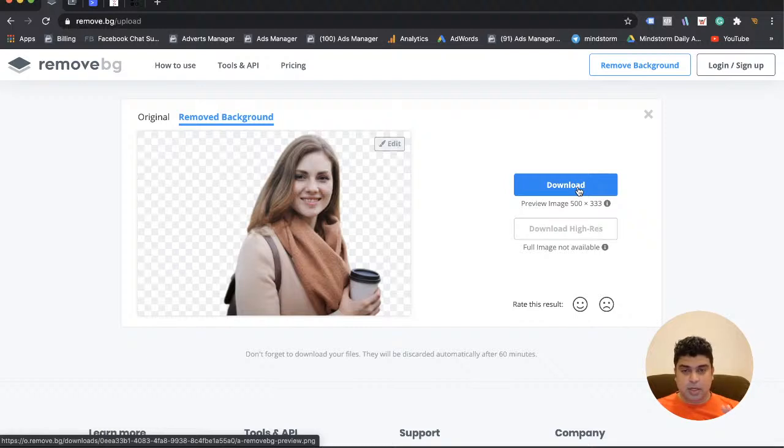Imagine, most of the time when we use Photoshop and things like that, you've got to mark each element, use the pen tool. It takes a lot of time. This one took about, what, I don't know, 5 seconds. That's the speed, right?